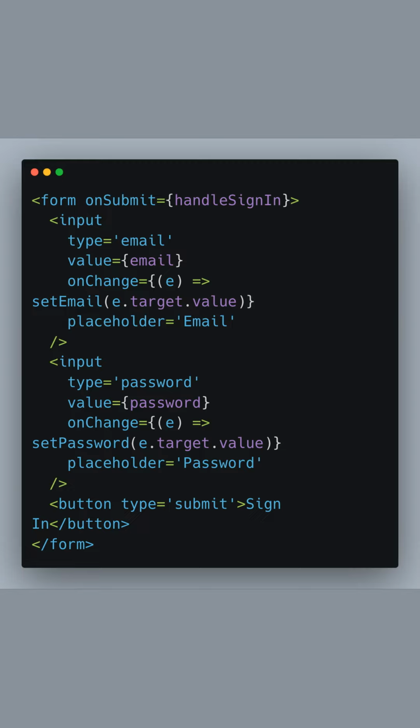Notice the use of the email and password states as the value of each input. This binds the input's value to the component's state, enabling a controlled component pattern.